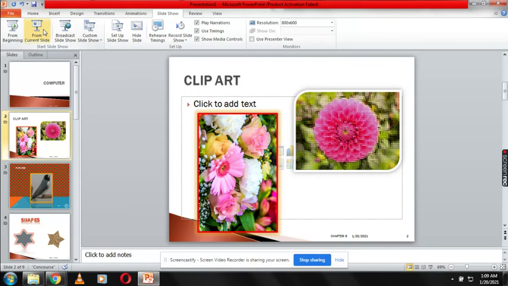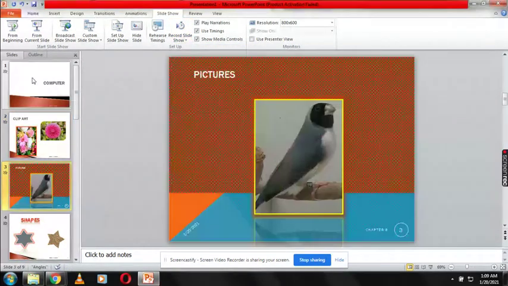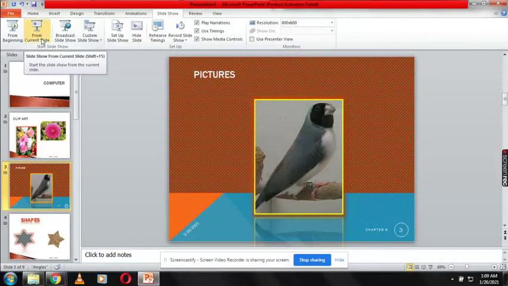In slideshow you have two options: from beginning and from current slide. Over here you will find the record narration or record slideshow, where you can simply record the entire slideshow from beginning or from the current slide. Now from beginning means what? Suppose I am on slide number 3, but if I click on from beginning, the slideshow will be played from slide number 1 only. But suppose I am on slide number 3 and I click on from current slide, the slideshow will be played from slide number 3. Slide number 1 and 2 will not be played.